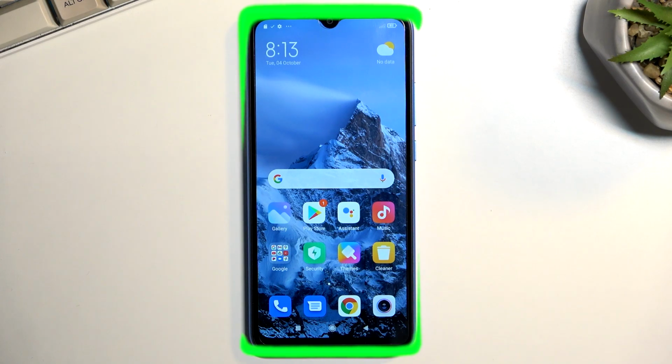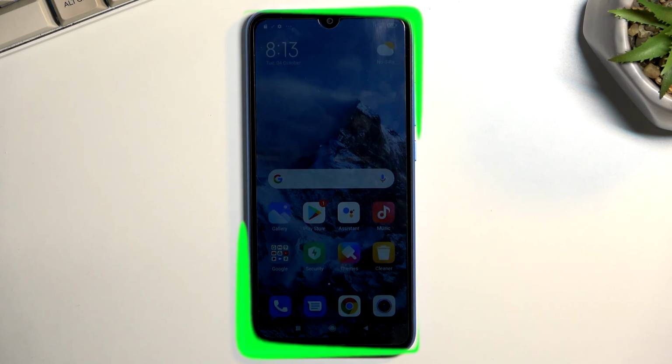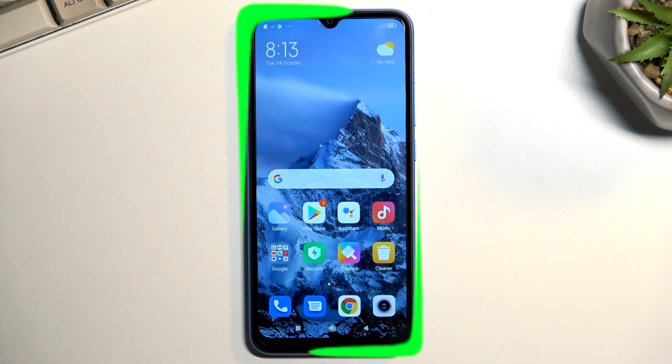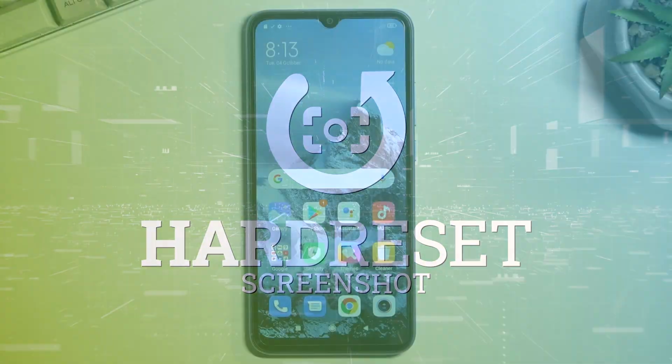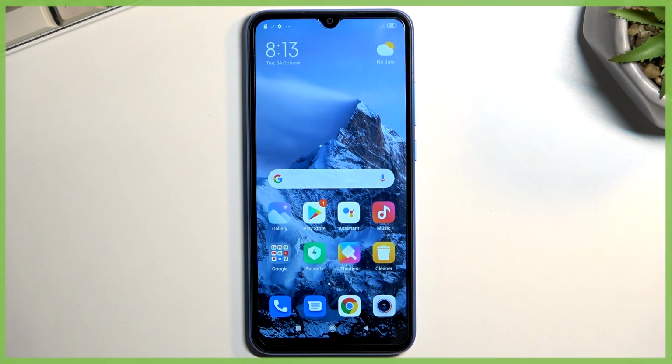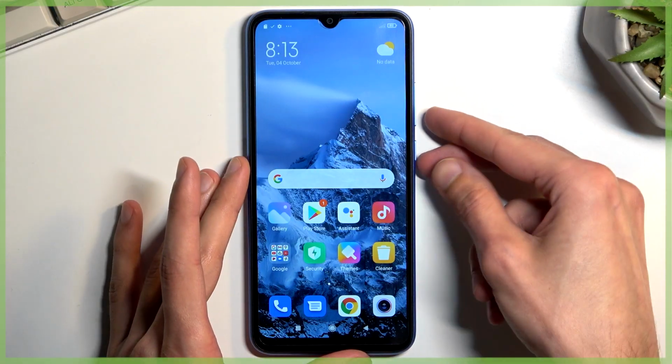Welcome. In front of me is a Xiaomi Redmi 10A, and today I'll show you how you can capture a screenshot on this phone. So to get started, open up content that you wish to capture. Now I'll be using just the home screen as an example for this, so once your content is open and visible, simply hold the power key and the volume down at the same time.